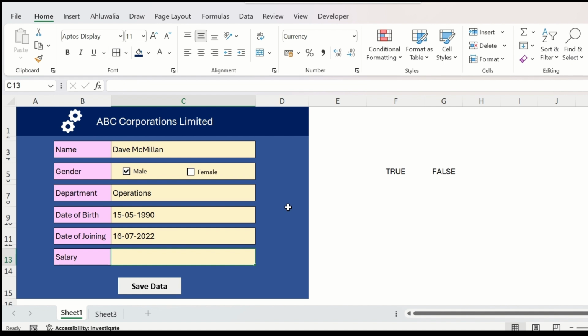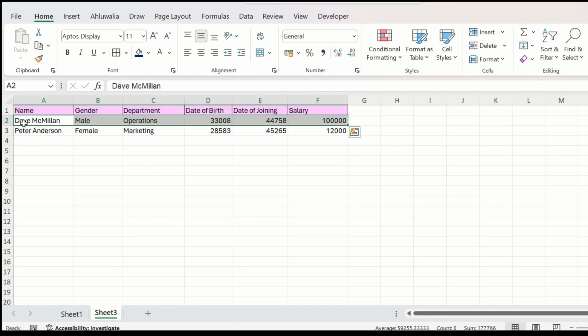We'll put the salary as $1 lakh. And now we will click on save data. Something happened. Let us check going to the database. Yes, exactly. This Dave Macmillan, male, operations, date of birth, date of joining and salary, that has been imported to the database you have just created.